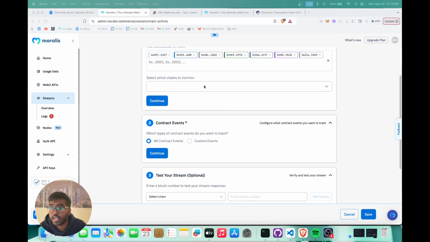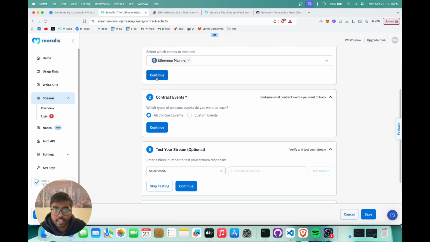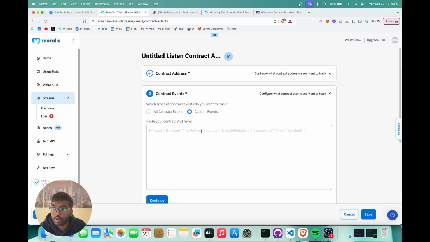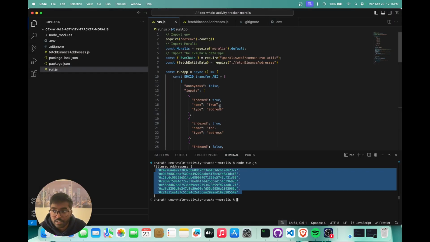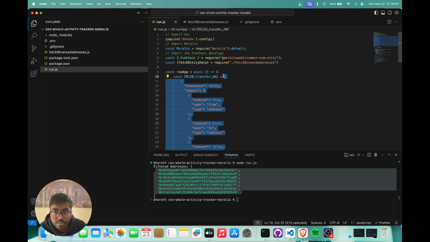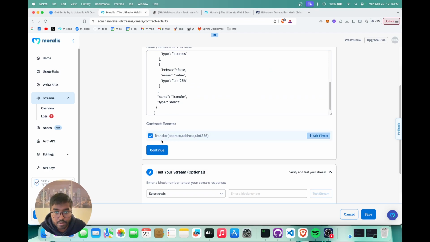Now coming to the chains we want to monitor, you can set the chain to ETH mainnet. Now let's hit continue. What are the contract events we want to track? Let's track custom events. And over here we want to put the transfer ABI. So I'm just going to head back here and copy the transfer ABI itself. Once you've copied that, come back here and paste it, and you can see this is the event that we want to track.